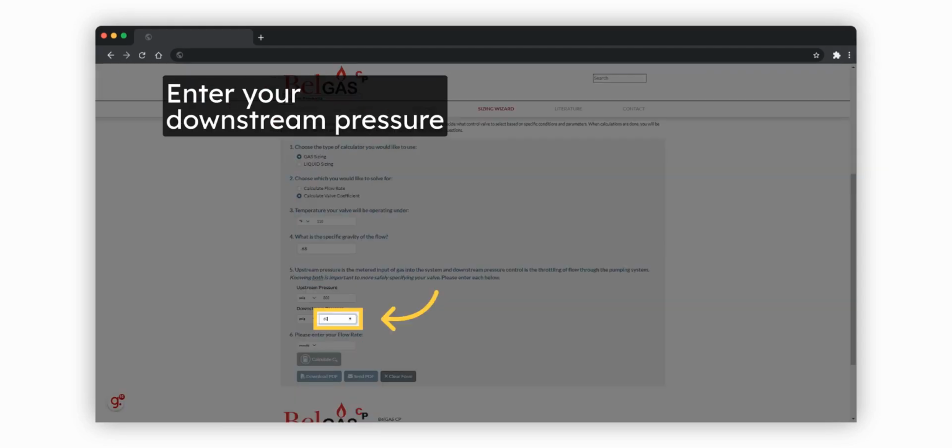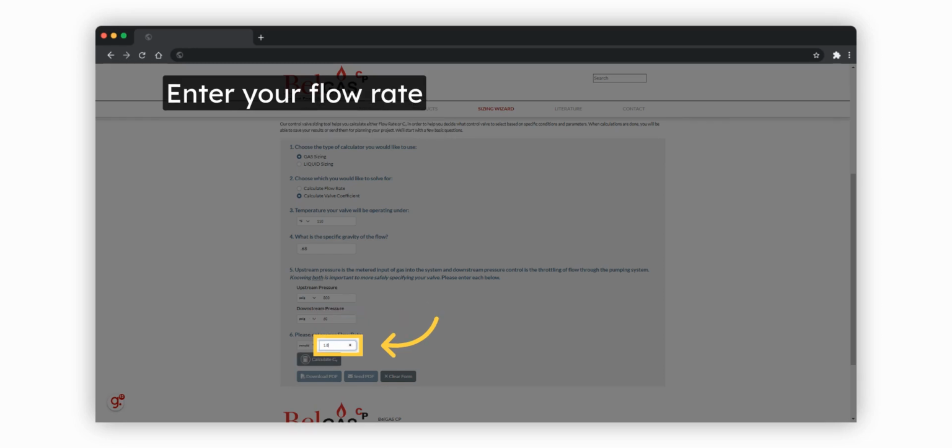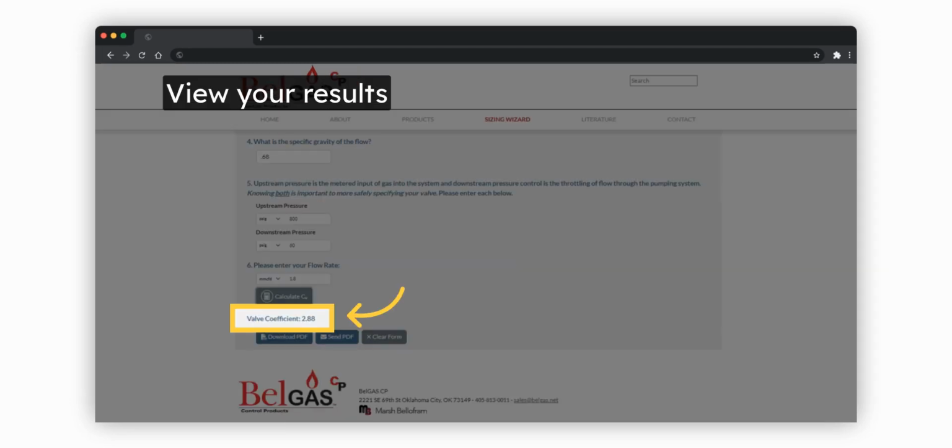Now do the same for your downstream pressure. Lastly, enter your flow rate. Once all fields are filled in, click Calculate CV. Your results will generate within seconds. Take a moment to look them over.